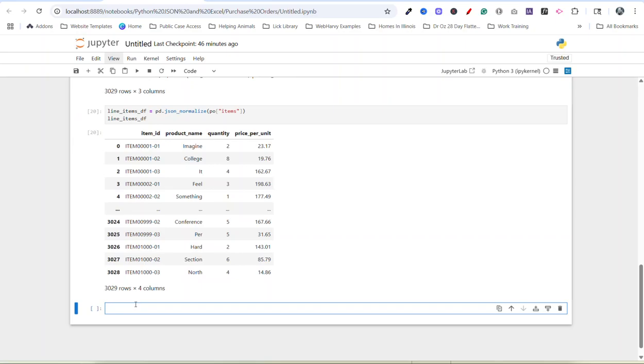And we're going to create a new result data frame equal to pandas.concat. And we're going to pass in two data frames: the original, or exploded, data frame, and we're going to concatenate or join that with our line items data frame. But first we're going to drop the items column that has the JSON formatted string.